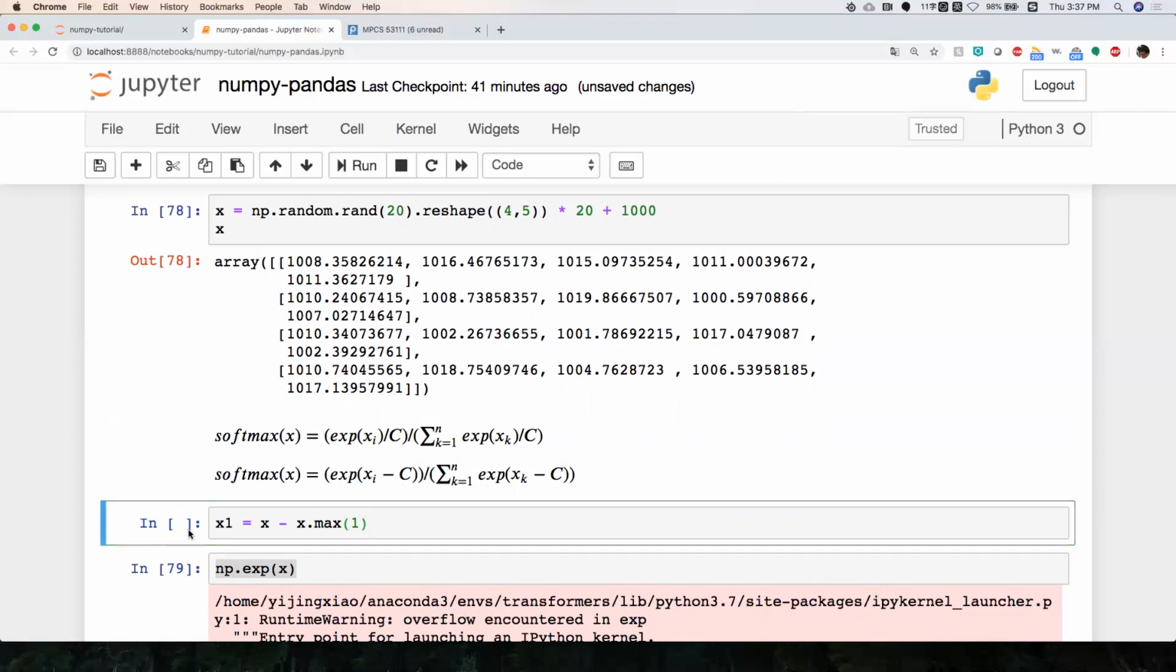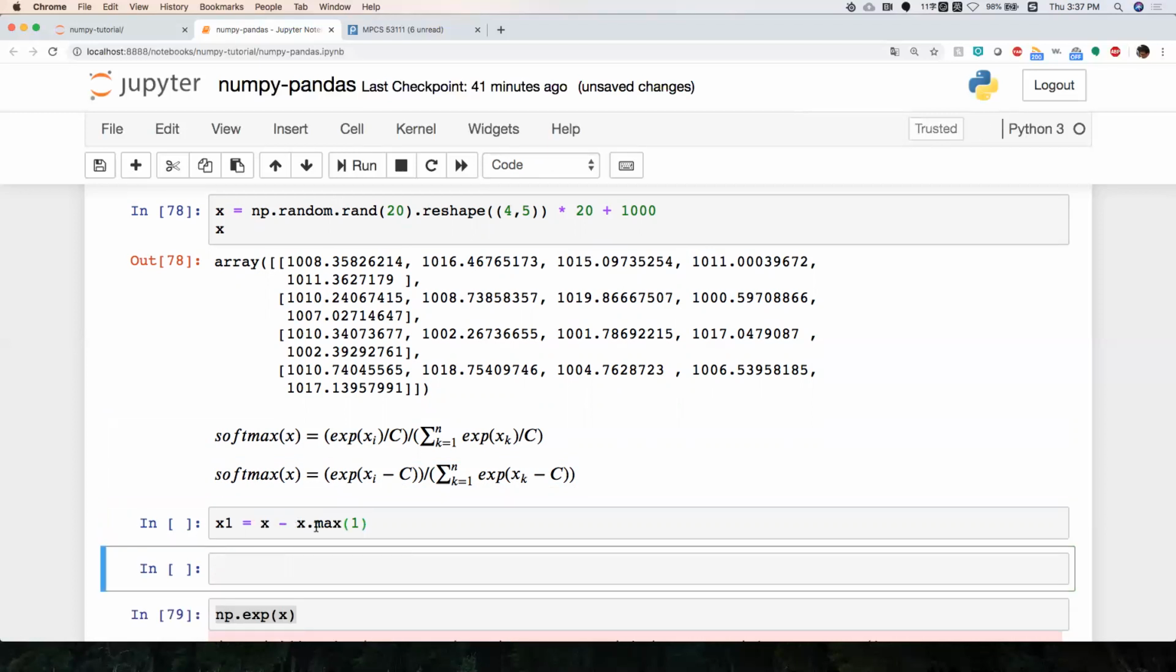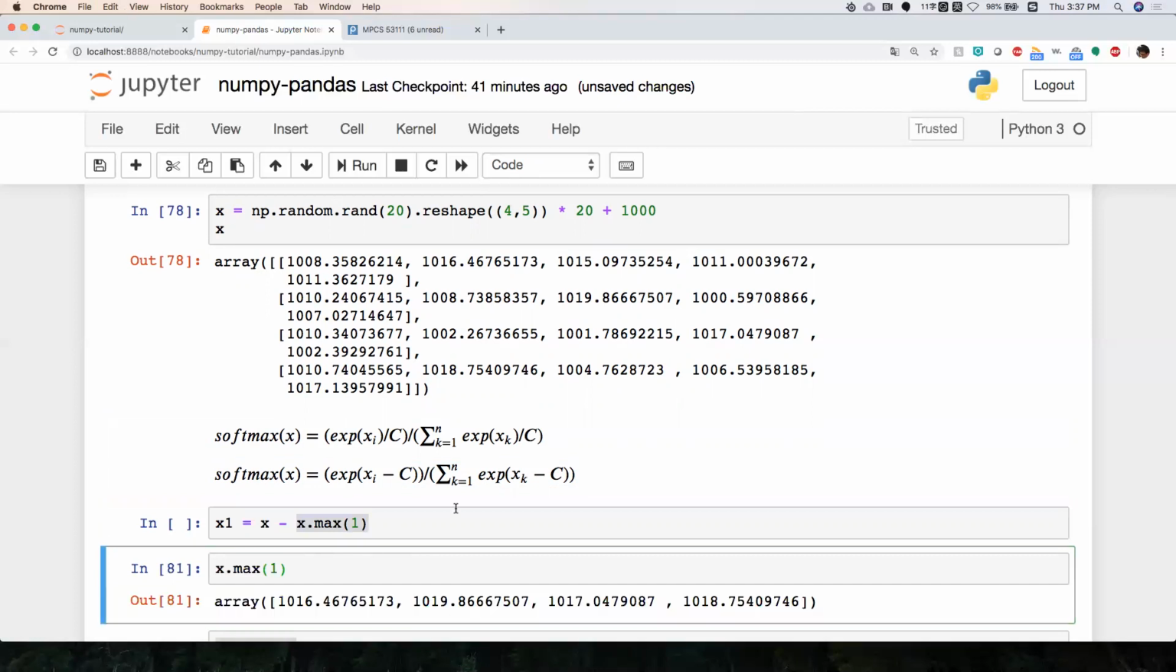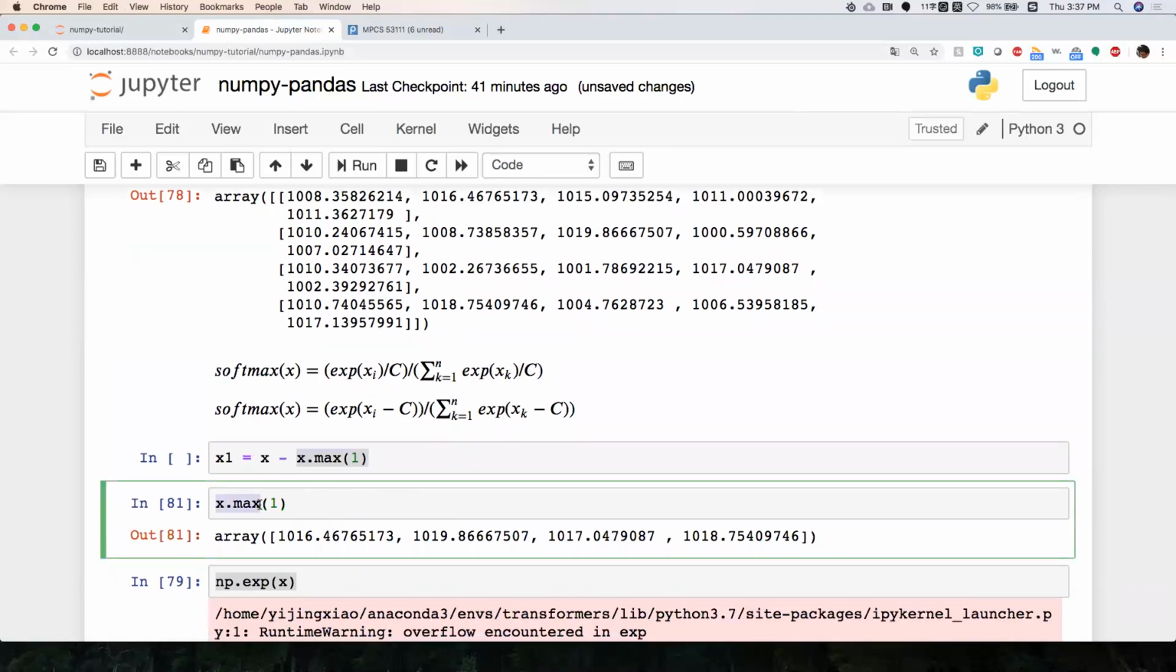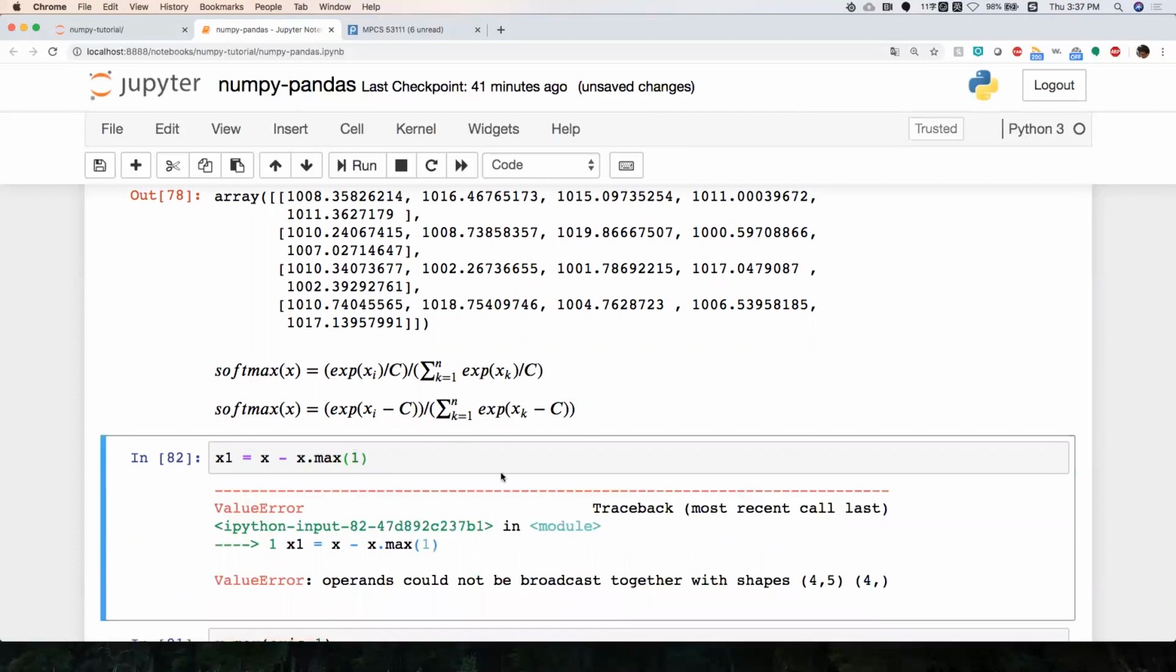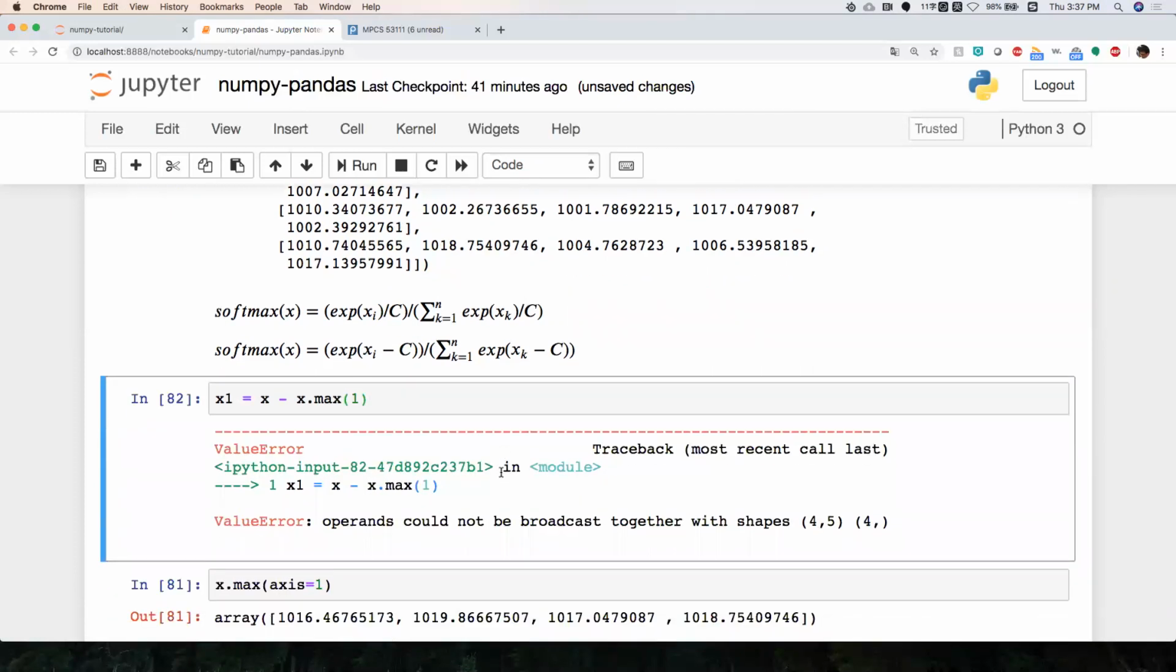So what happens here is that if I write code in this way, you will get a broadcasting error. Because if you do x.max(axis=1), it's essentially x is equal to 1. So you're going to get the max value of each row, because axis 1 means row-wise maximum value. If you do that, it will tell you that they can't be broadcast together because these two shapes don't match. Why don't they match?